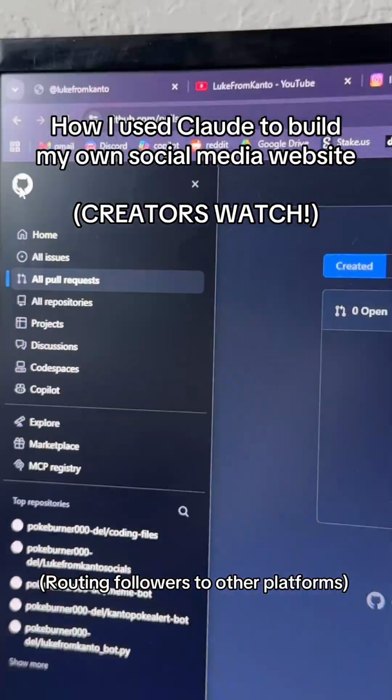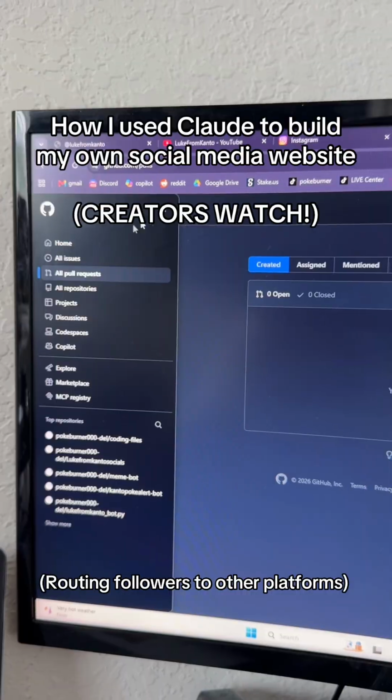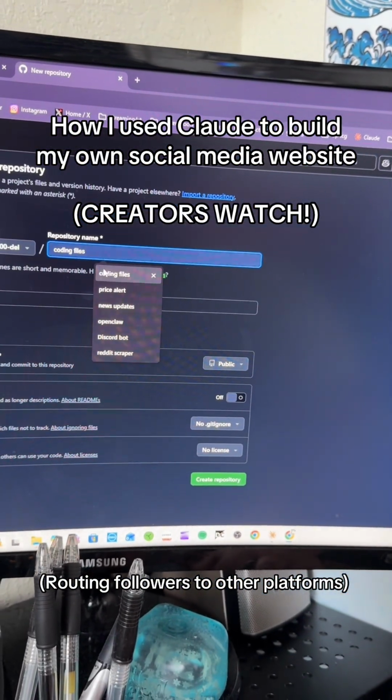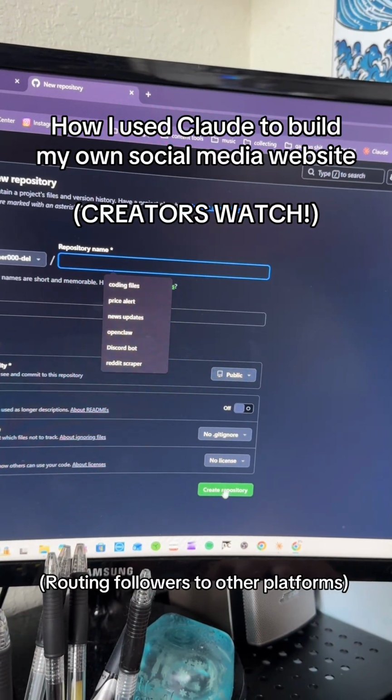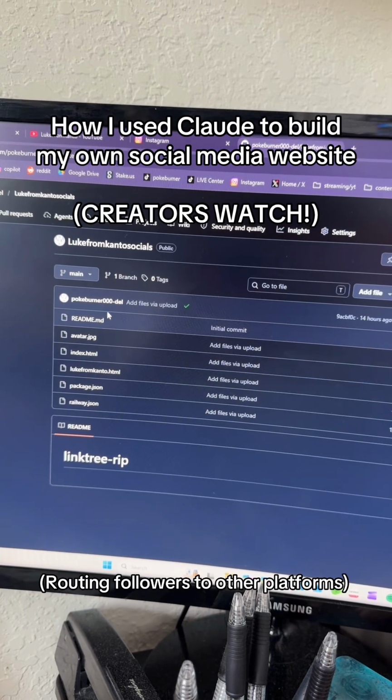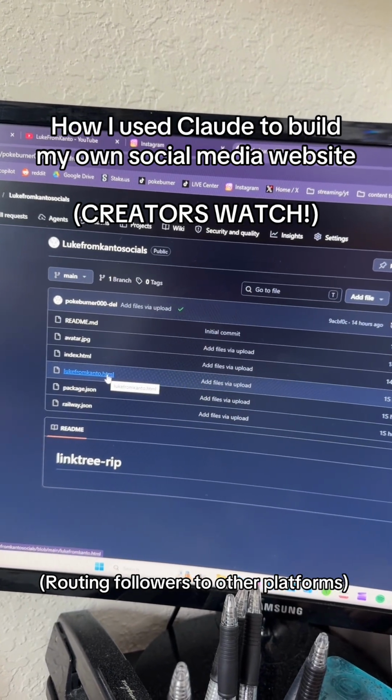You're going to want to open up GitHub, create an account if you don't have one, open up a new repository, name it whatever your handle is, social media, create it. So this is what mine looks like, Luke from Canto Socials, and you'll see there's different files that you guys don't have in there yet. You do have the HTML file, however, so add that in there.